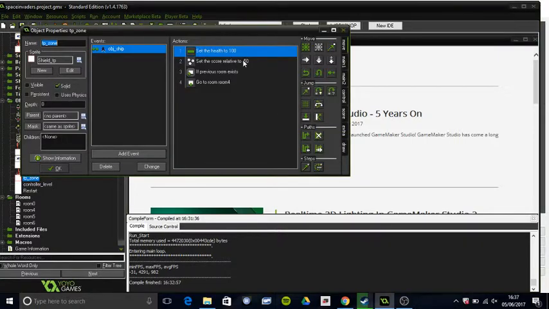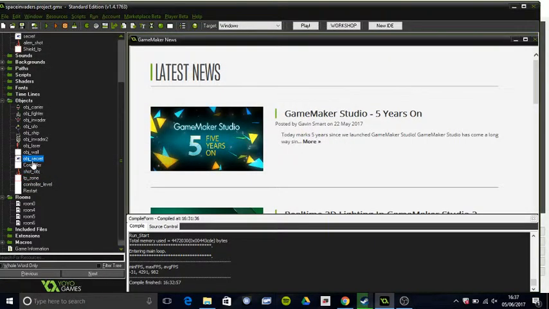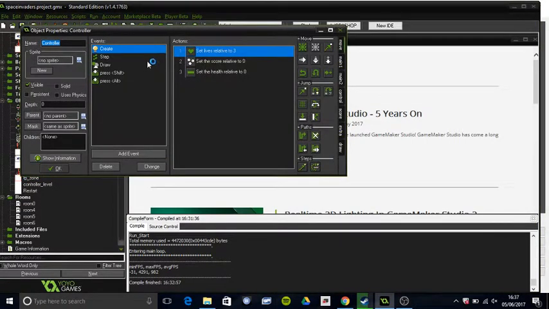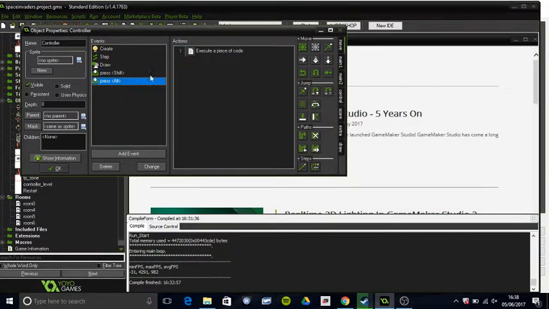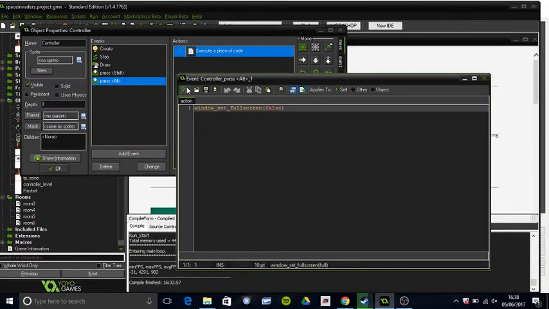And then, yeah, I think that's it for the code, and there's some for the controller as well, which is not for the game per se, it's to make the actual screen full screen. So if you press shift, then it will make it full screen. If you press alt, it will make it come out of full screen mode.